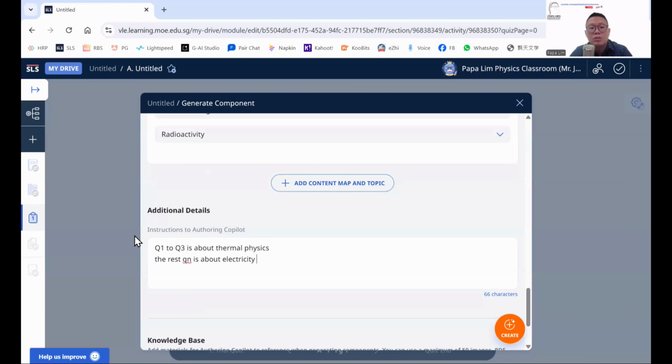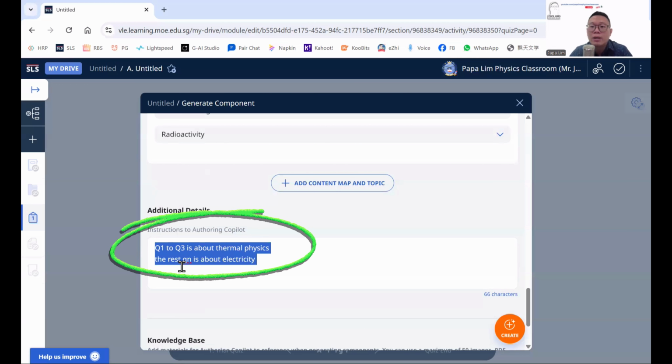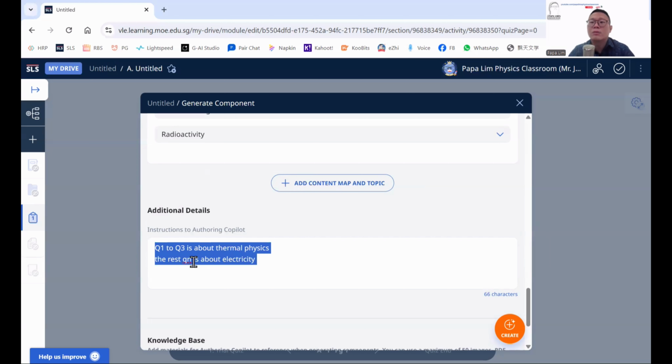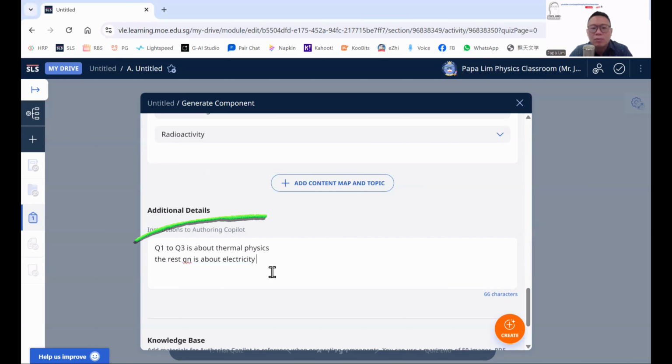Because without these additional instructions, you will find that the platform itself will generate questions based on its own criteria. For example, because I have chosen 2 topics for 5 questions, the platform might end up generating 4 questions on thermophysics, but only 1 question on electricity. So if you have other requirements or a certain style you want, you may want to write the instructions here, telling the copilot what you expect.